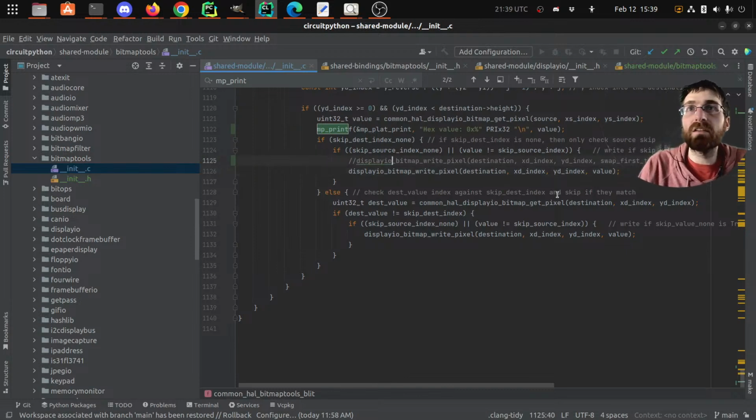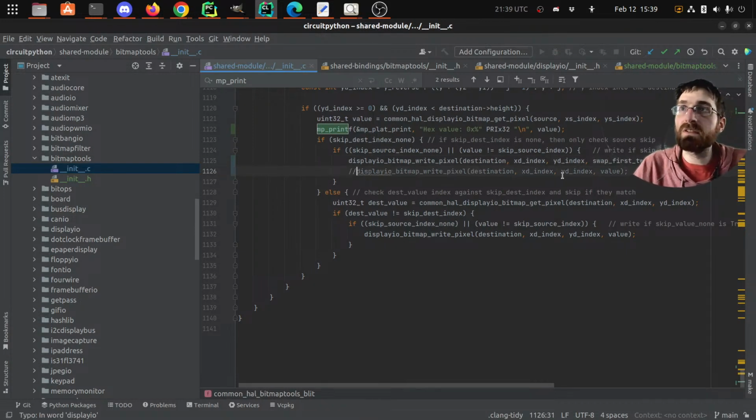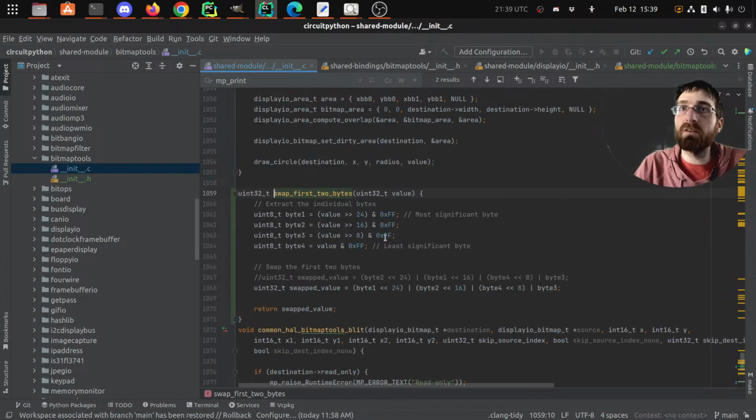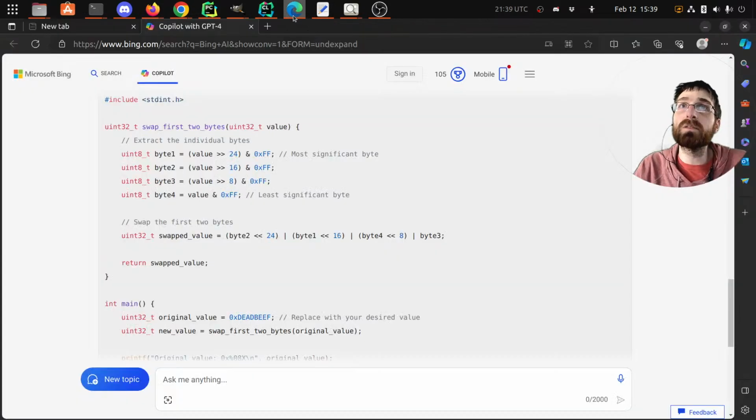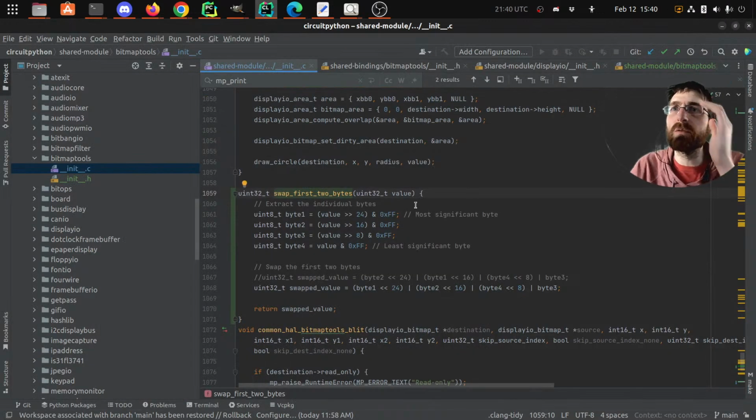So to that end, I wrote C code that swaps some of the bytes around. In full disclosure, I did not actually write the code. My friendly Microsoft Copilot helped me quite a bit with this. Could be part of our problem, let's be honest.